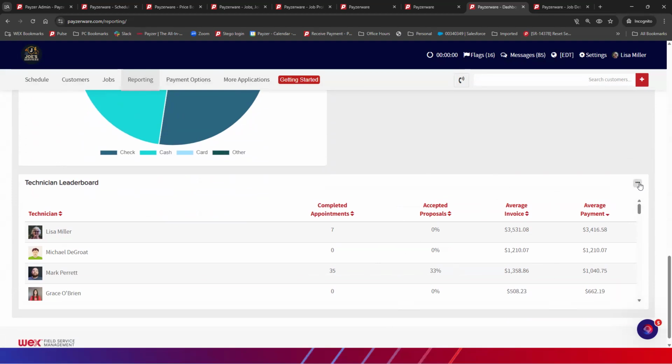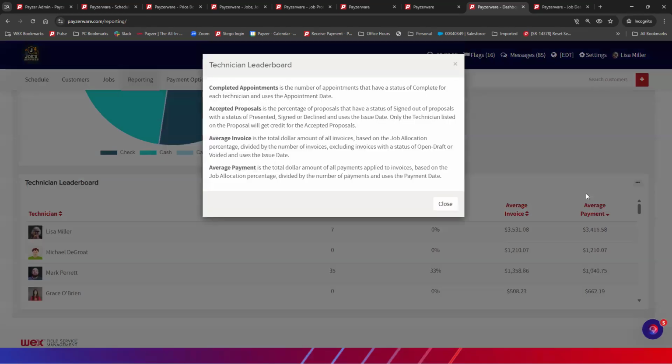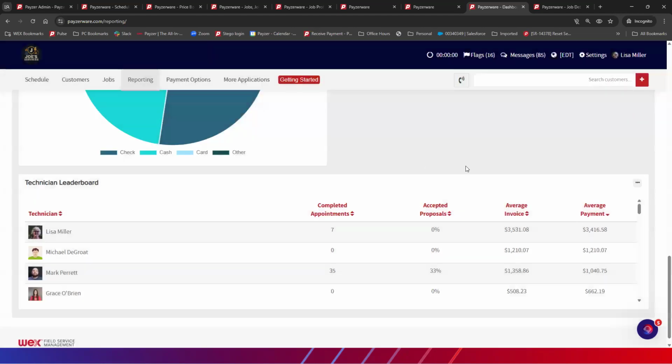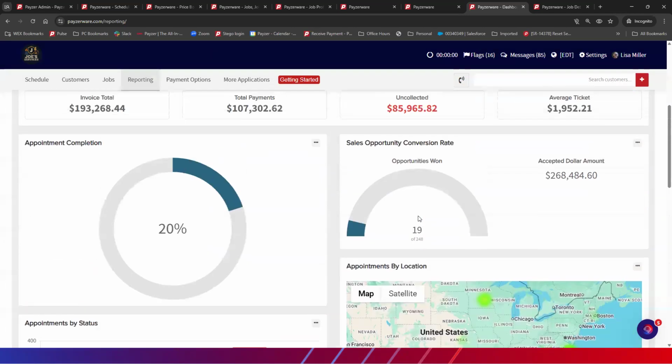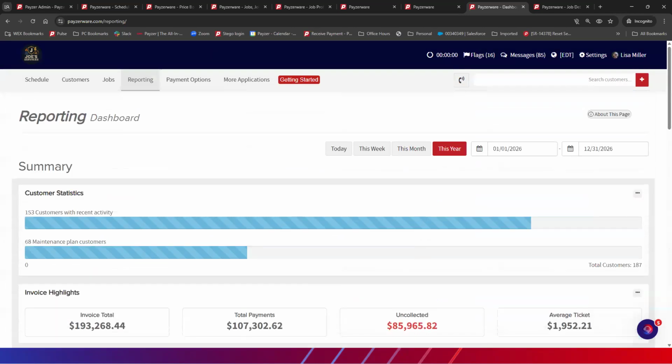You can also expand it, and you can also check in here to see the module description: the number of appointments that have a status of complete for each tech, which uses the appointment date, and average invoice, not in open draft or void. So make sure you check all of those things to make sure that you are searching for the right information and you're pulling what you need for your reporting.